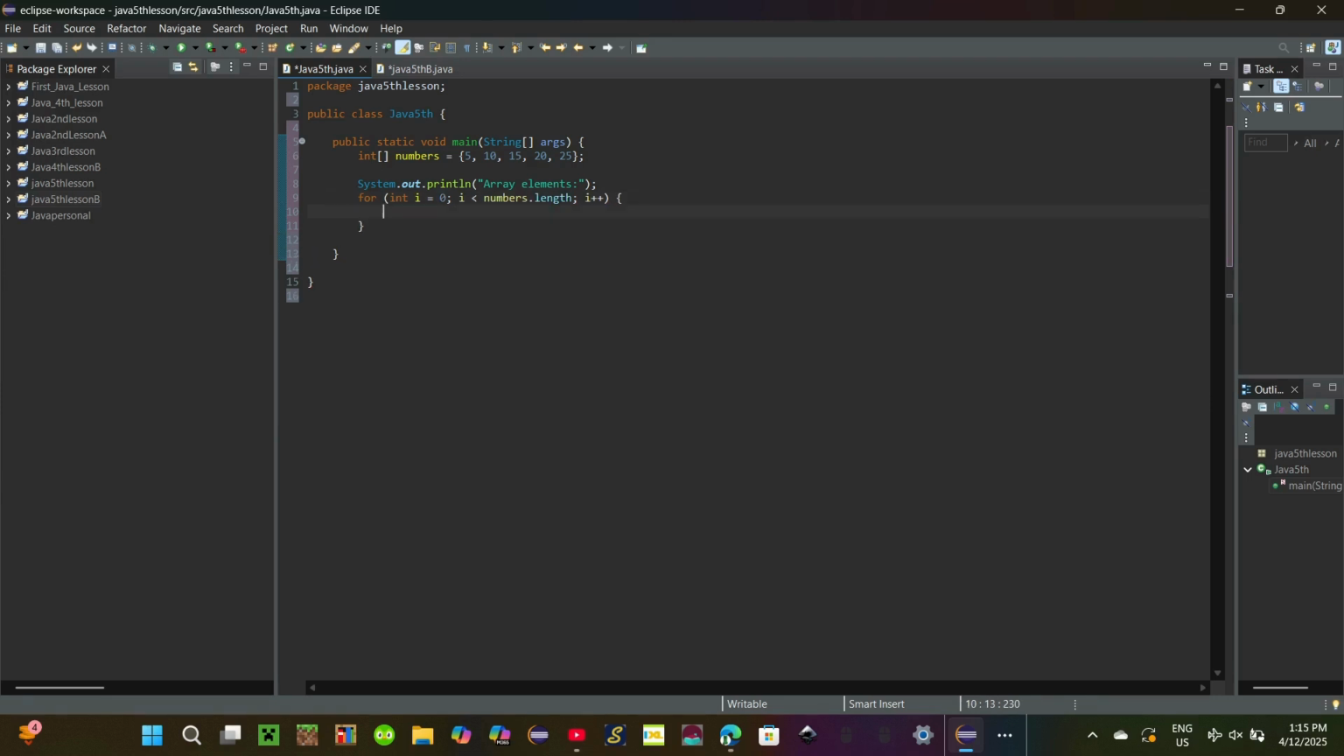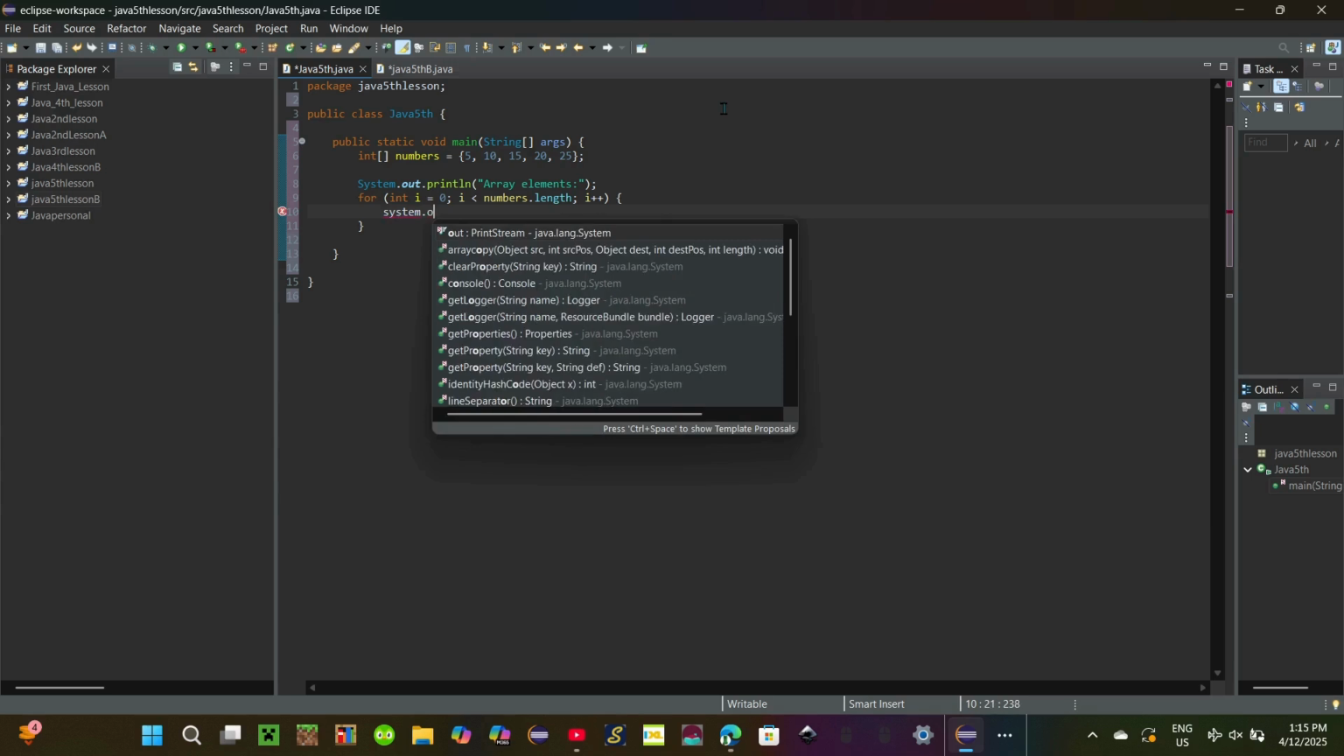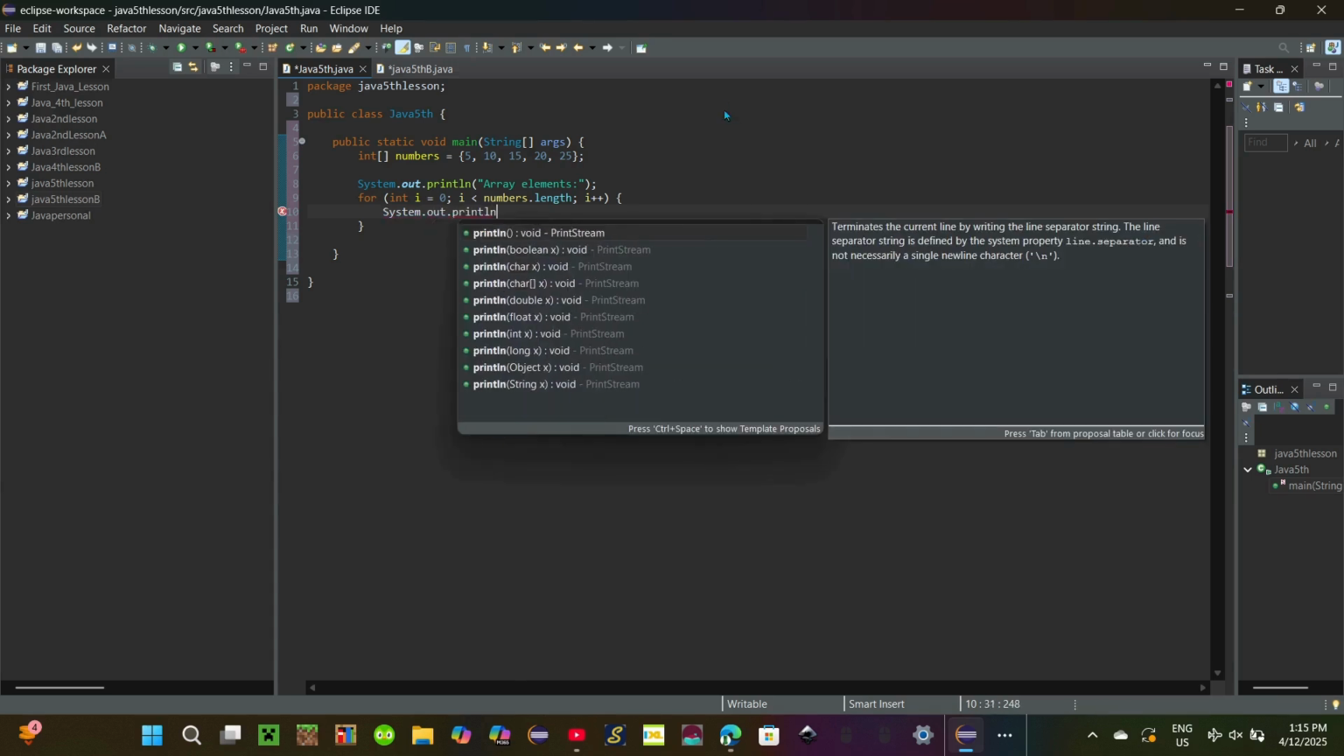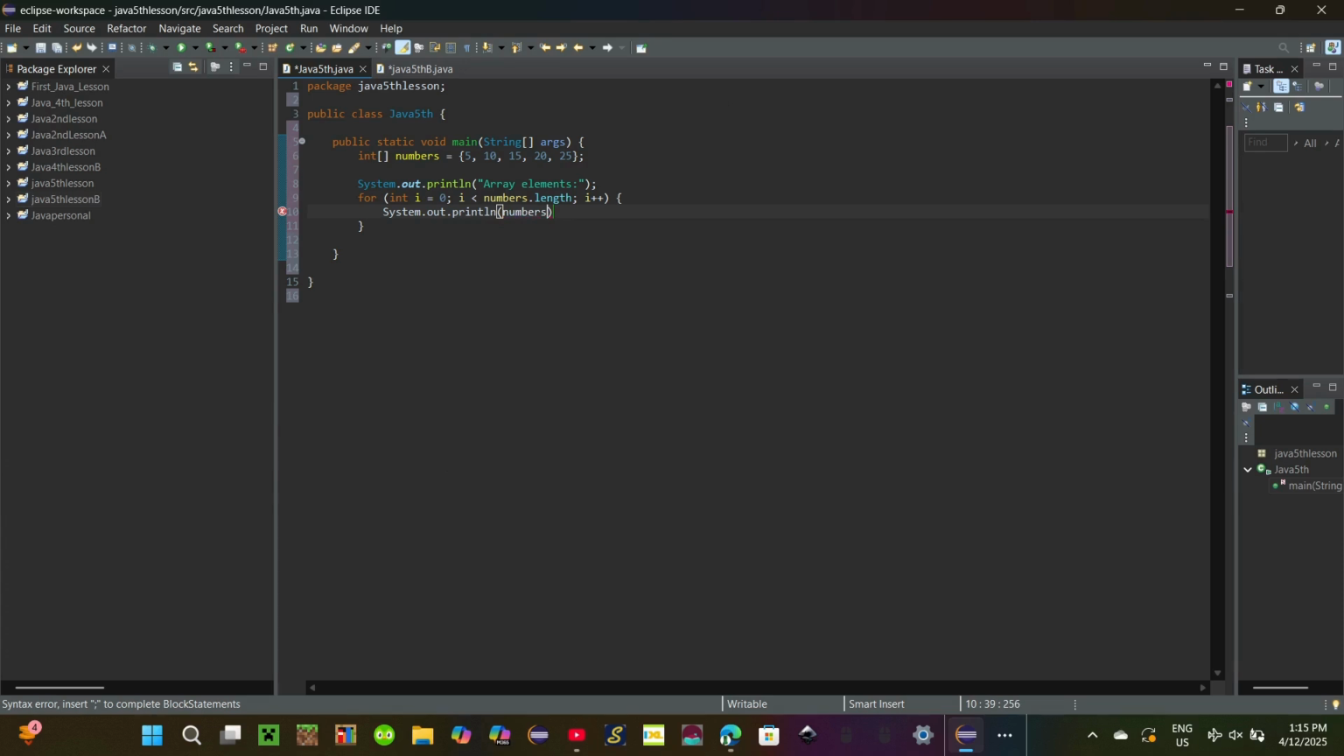Next we'll want to type System.out.println. Then inside that we'll type numbers box brackets i. And then we'll go down and put a space there, and then we'll type int sum equals 0.